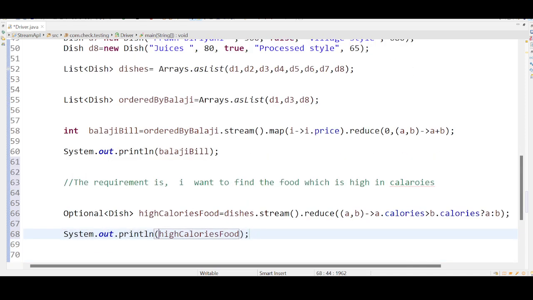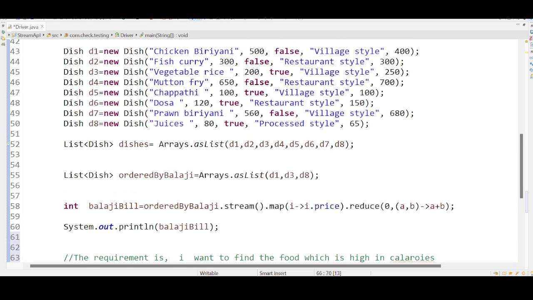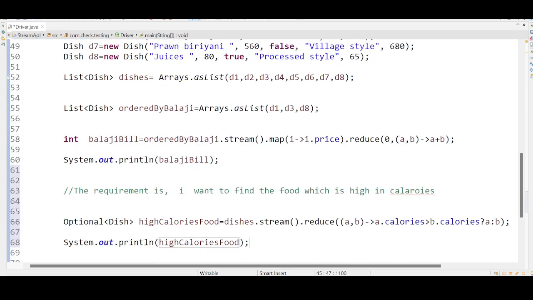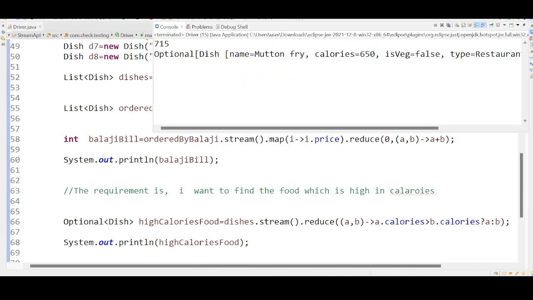What is going to happen? The stream will pass all the dishes. There are how many dishes? 8 dishes. It will try to find the food which is highest in calories, and it is going to return that, just like fetching the maximum number and the minimum number from a list of numbers, which we discussed previously. And if you see here, it returns mutton fry as high in calories, 650 calories. So you are able to find the food high in calories.